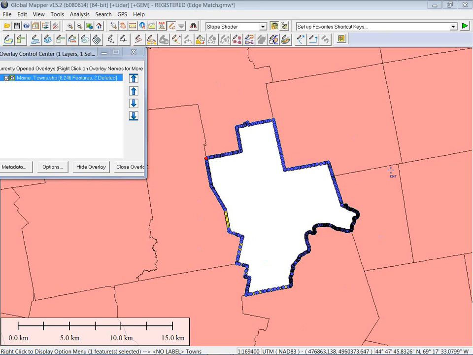Almost time to wrap up. Any final questions come in there, Josie? Let's see. Here's one. Can the Digitizer be used to add new polygons to a shapefile?